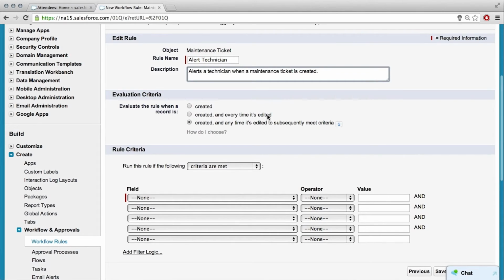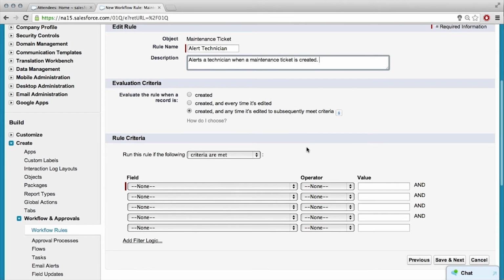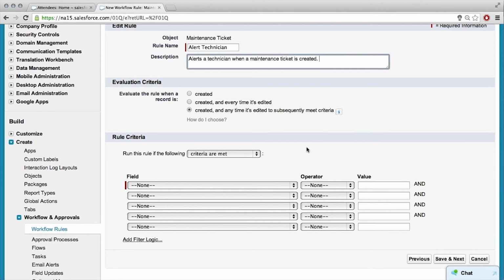Gotcha. So in this case, I think we would want the last of the three, which is every time it's created and if it's edited to then meet this criteria. Like, I wouldn't want to send an email or try to send an email if the technician didn't have a valid email address or something like that.